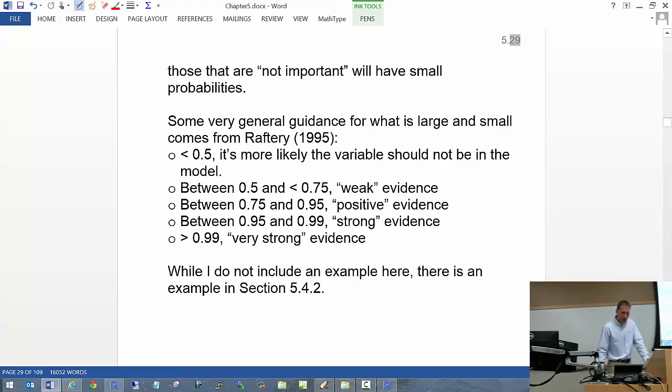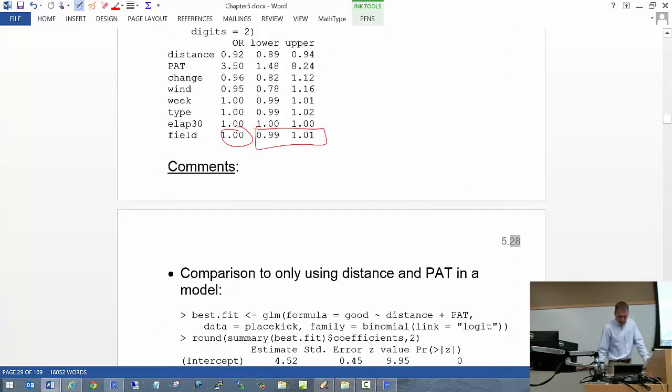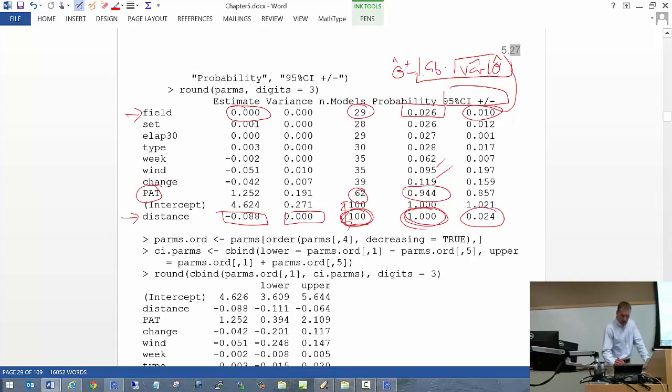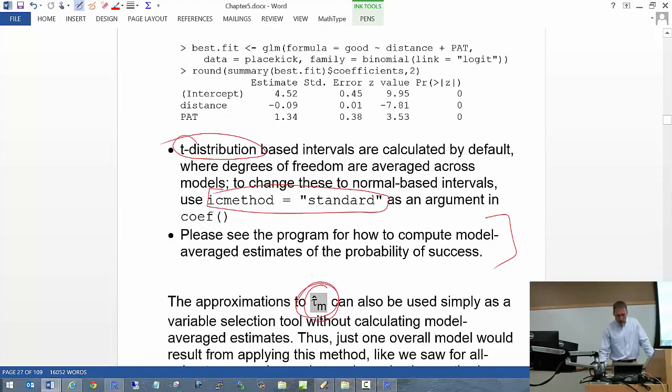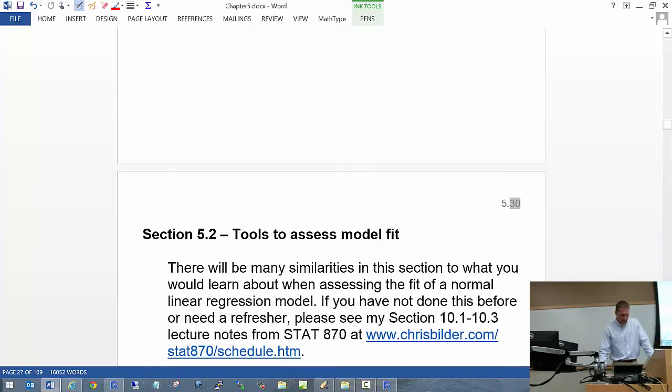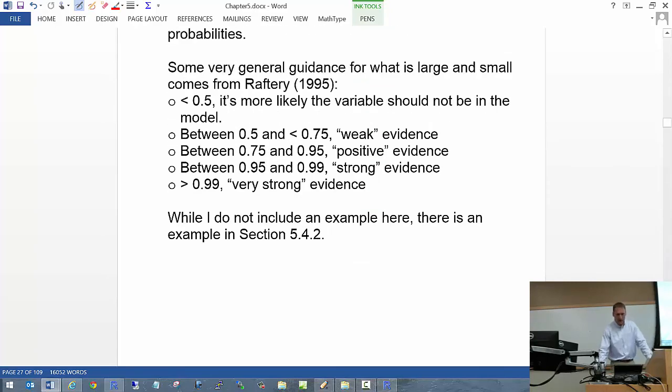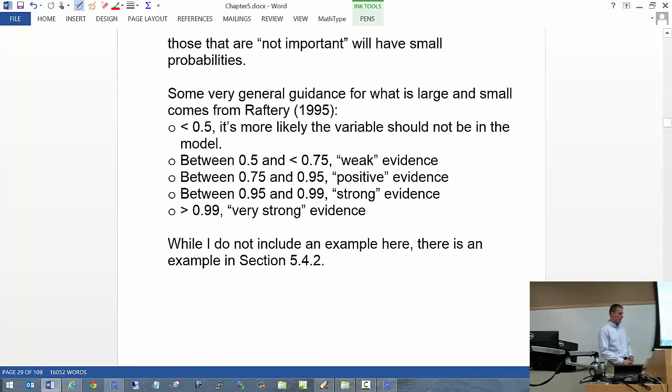In terms of these probabilities, the sum of these probabilities in this particular column, there are some rough guidelines that Raftery in 1995 gave about what's a large probability, in terms of whether a variable is important or not. On page 529, I reproduced some of what he said about whether or not there's a lot of evidence that a particular variable should be included. Okay, are there any questions?